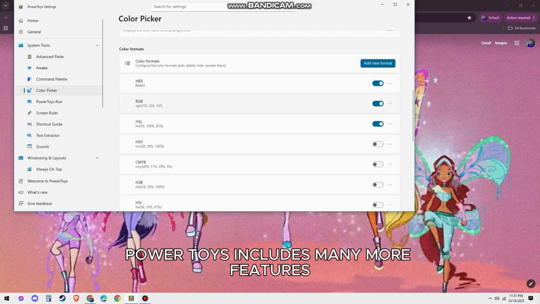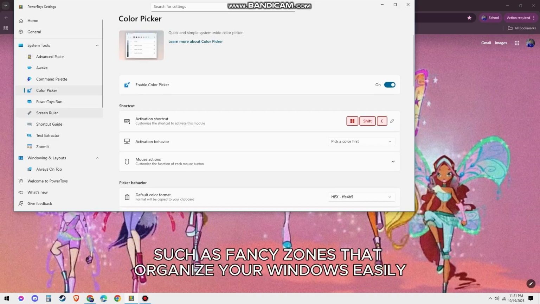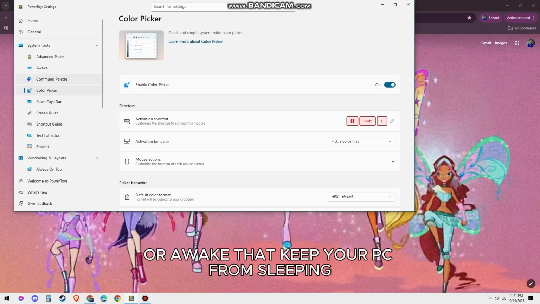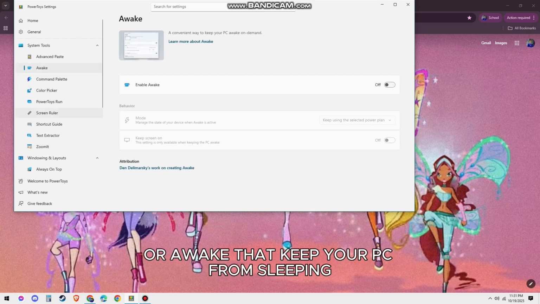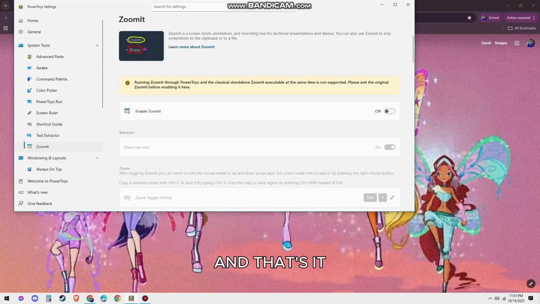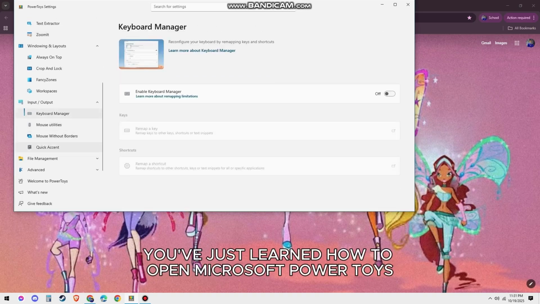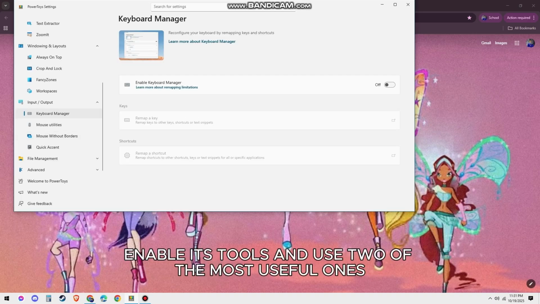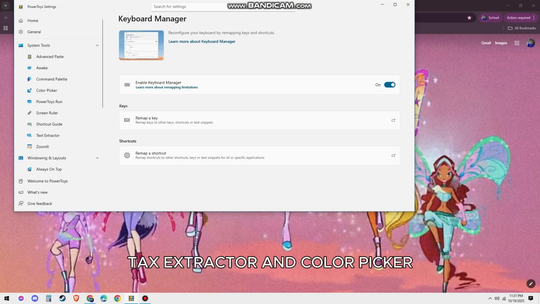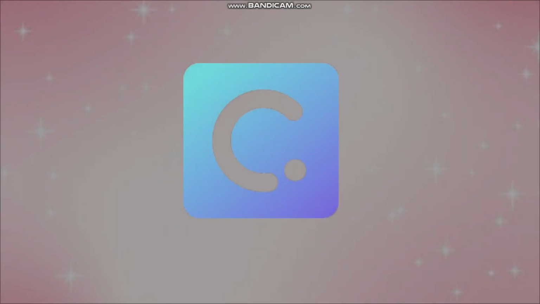PowerToys includes many more features, such as FancyZones that organize your windows easily, or Awake that keeps your PC from sleeping. And that's it. You've just learned how to open Microsoft PowerToys, enable its tools, and use two of the most useful ones, Text Extractor and Color Picker.